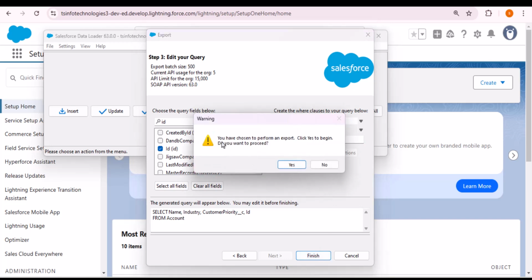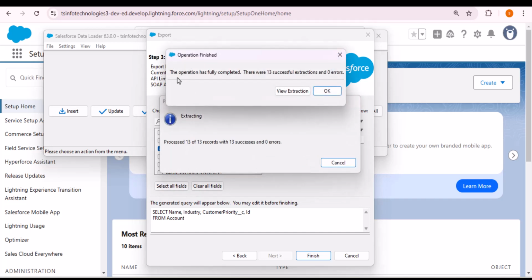And now here we have a warning: you have chosen to perform an export. Click yes to begin. Do you want to proceed? So here we want to proceed. For that, click on the yes button. And here you can see the operation has fully completed. There were 13 successful extractions and 0 errors. Now if you want to check the results, click on view extraction.